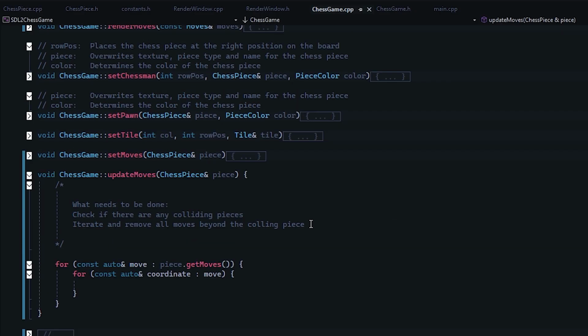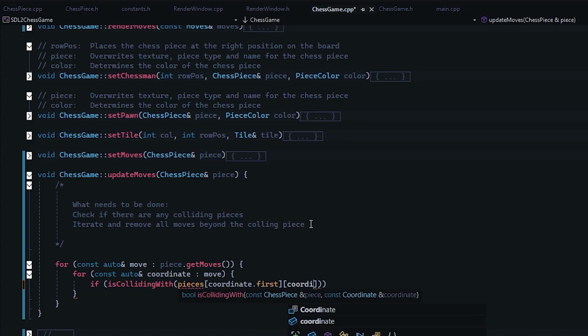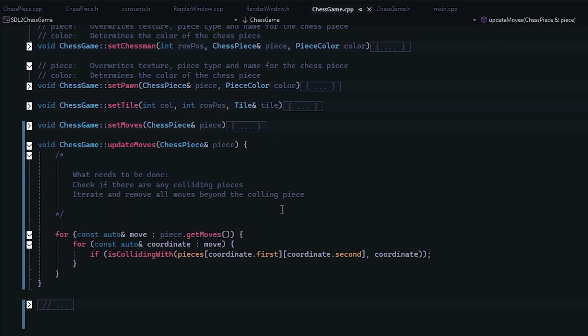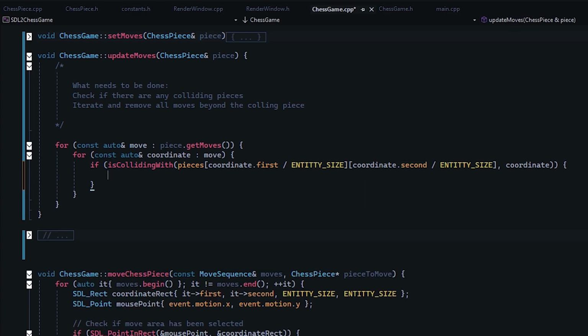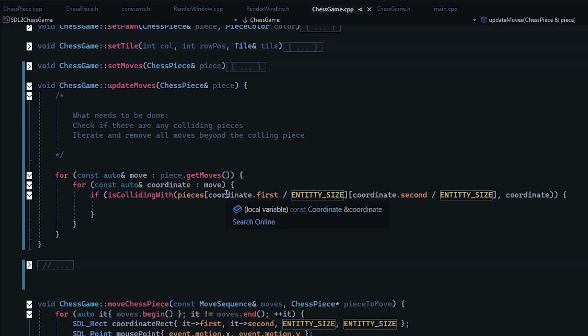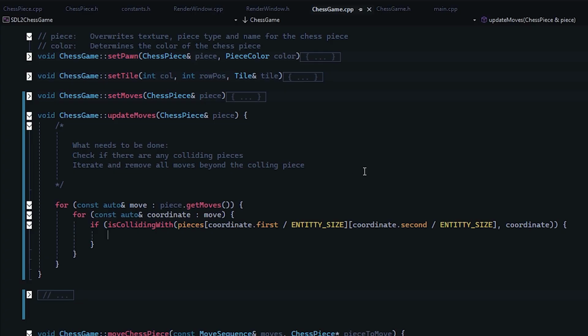Let's just do if colliding with, and we want to pass in the pieces at coordinate x, first. See, I'm already messing it up. And then the coordinate. I think that's fine. Actually, it's not gonna be fine, I just realized. If I divide these guys by the entity size, then we should get the piece at that specific position. I'm not completely sold by this, but I'm gonna try.